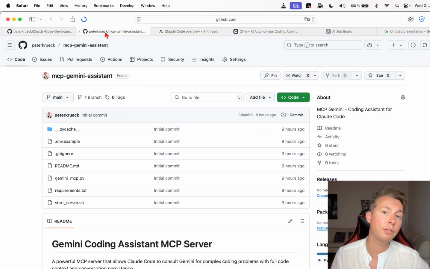And then in another repository, like my Gemini MCP assistant, I would recommend you do a quick security check. You know, you should never trust anyone, not me, not someone else. Just do a quick security check. Ask Claude Code to audit my MCP server if you want to use it.